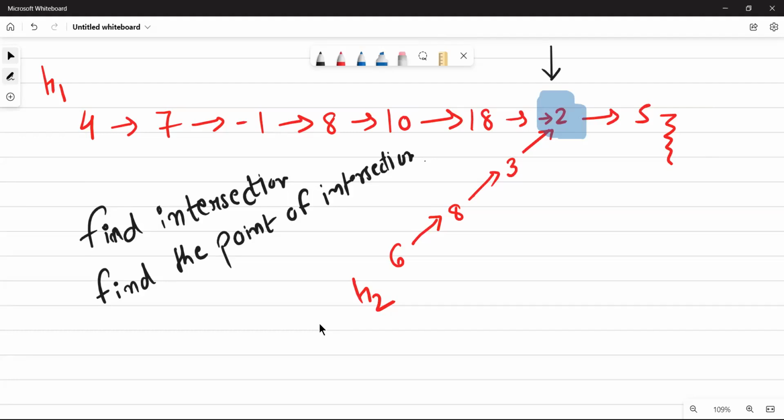Ma'am, miscellaneous questions, but I could not understand what's the difference between intersection and point of intersection. First, you need to find whether, you have been given two linked lists, right? So first you need to see whether they are intersecting or not. If they are not intersecting, then obviously there will be no point of intersection, right? Are you getting it? Yes. And if they are intersecting, then you need to find the point of intersection. That's it. Clear? Okay, got it.